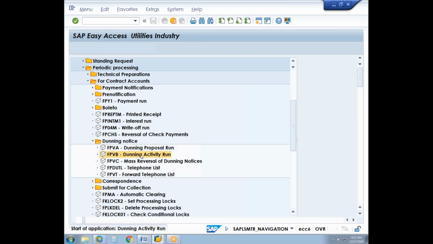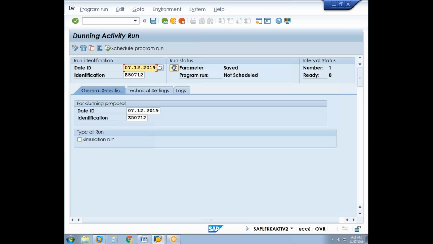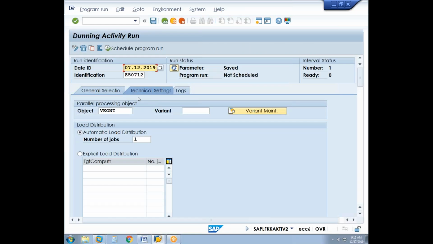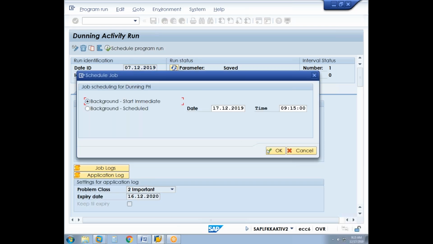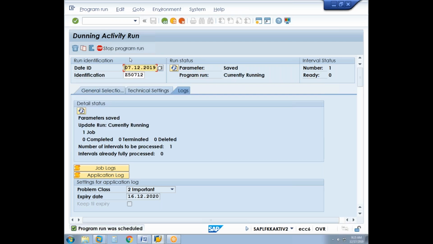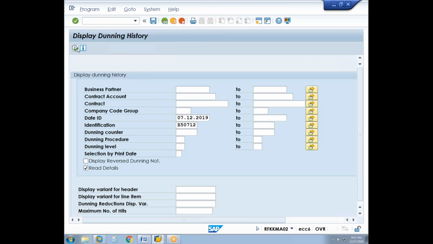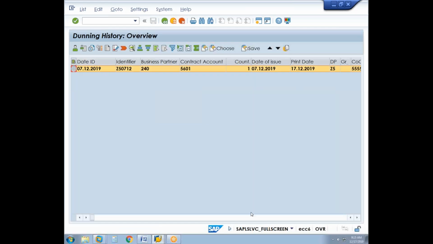Okay, select the Dunning activity run. So first we have to save it: date ID, technical settings, VKONT, save it, and then schedule the program run. Background, immediately. After it has been run, go to environment, Dunning history, and correspondence. You can go to Dunning history, execute, and check any changes here. Dunning level 1. It has reached Dunning level 1. This will be updated in our contract account also.